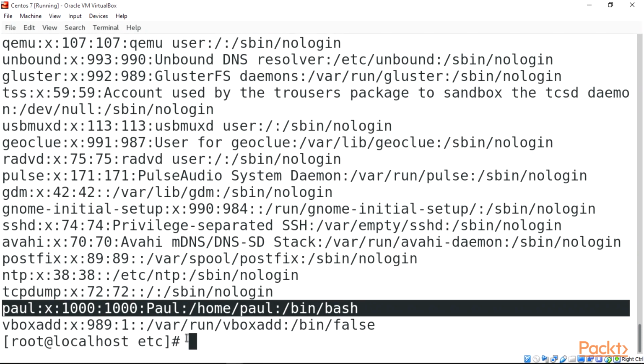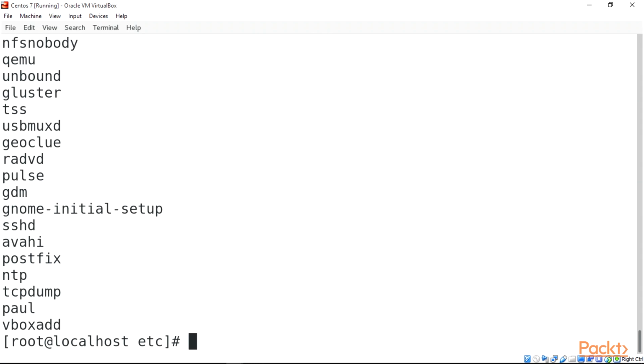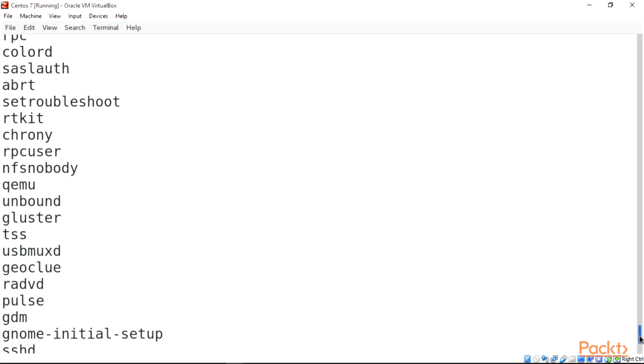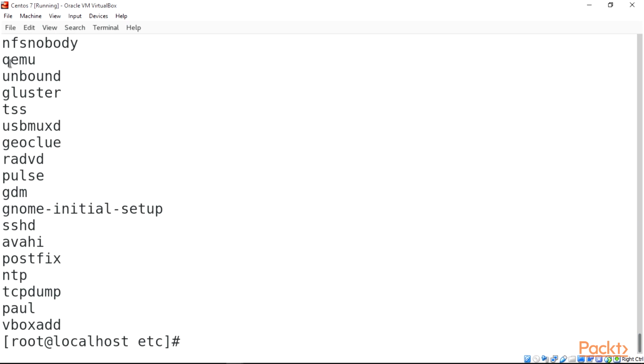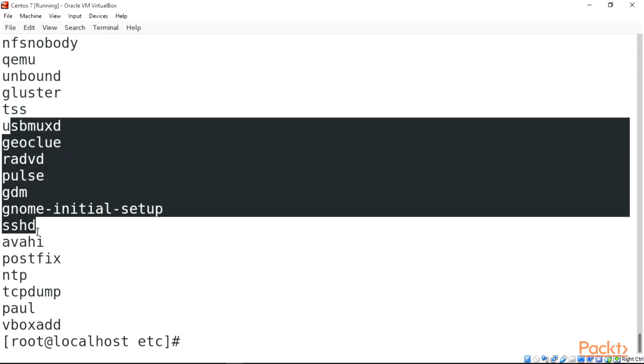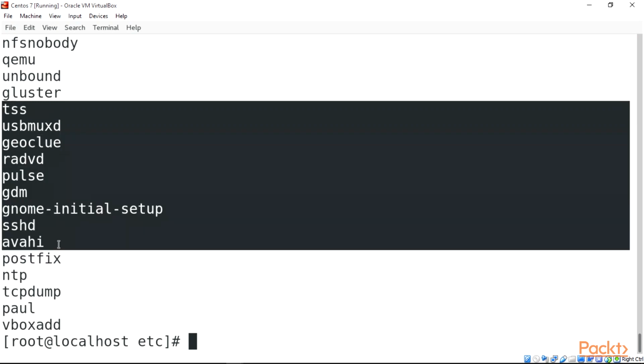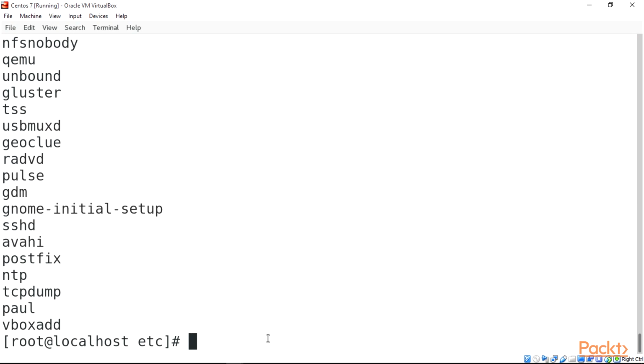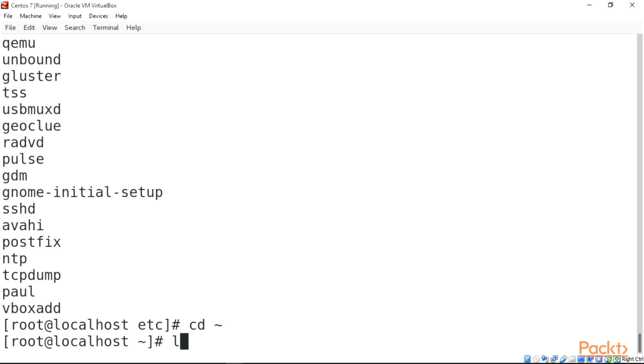To view this in a very simple way on the terminal, you can use the cut command with -d, then -f 1, followed by /etc/passwd. Then you can see that this will list the names for you instead of bringing it out with colons. This will just list the names of every user inside the /etc/passwd file. The next one we're going to check is the shadow file.